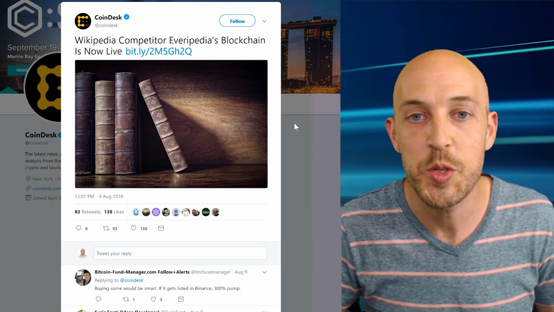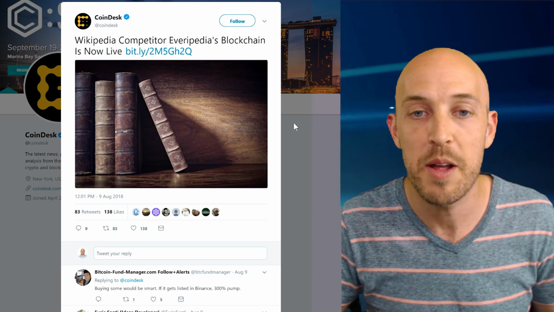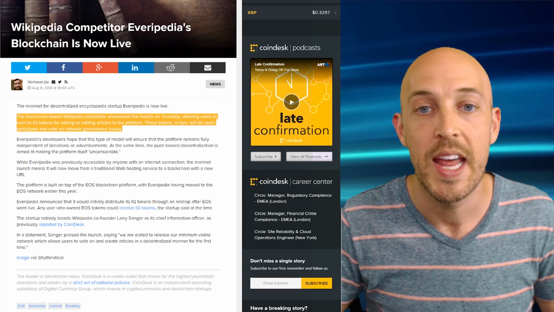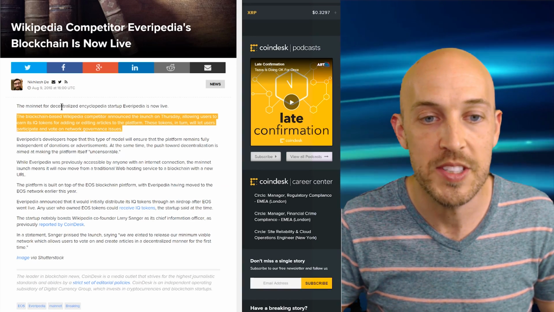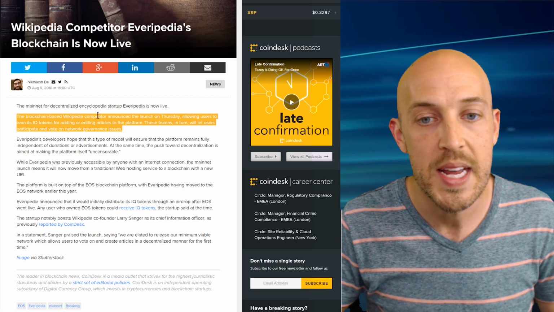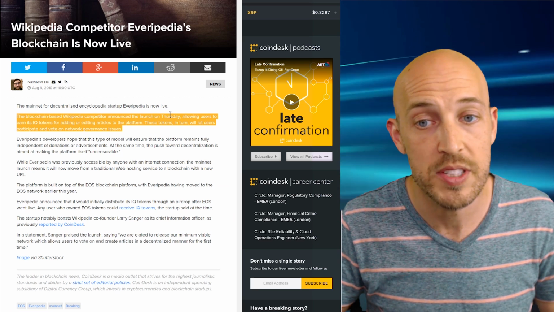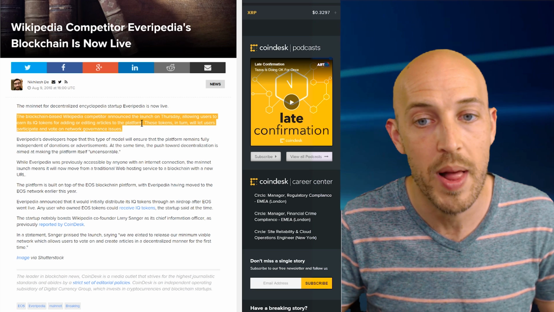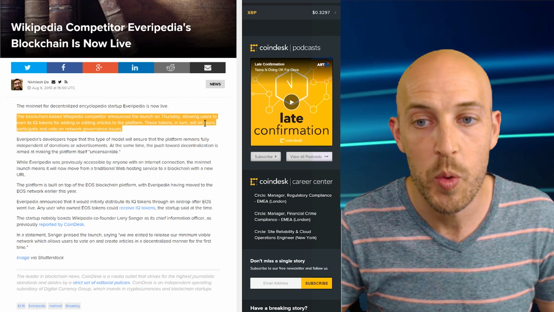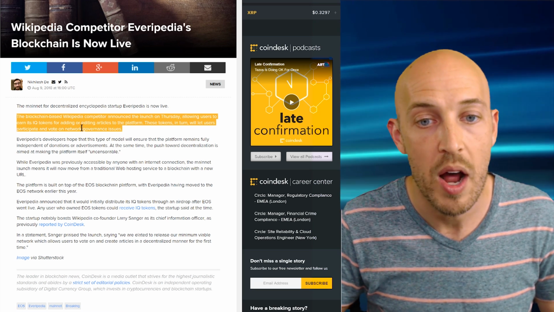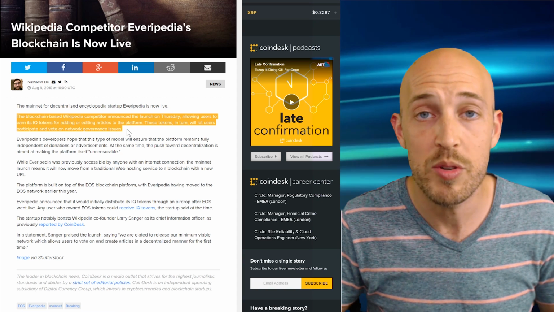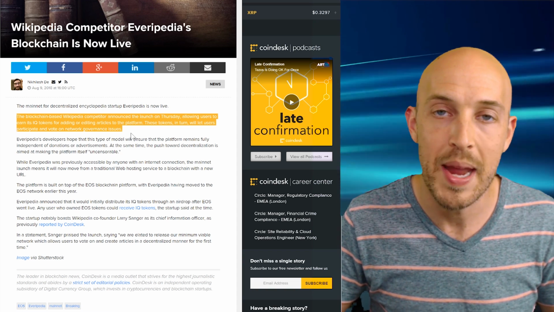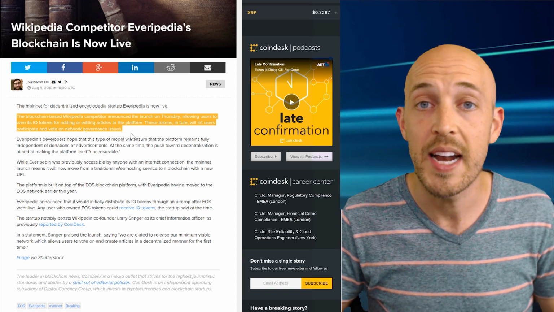Okay, and now we have a tweet from CoinDesk that just announced Wikipedia competitor Everipedia's blockchain is now live. And this article here says, the blockchain-based Wikipedia competitor announced the launch on Thursday, allowing users to earn its IQ tokens for adding or editing articles to the platform. These tokens, in turn, will let users participate and vote on network governance issues. So these are those IQ tokens that we all were given if we owned some EOS at the mainnet launch. And so very exciting. It's actually live.